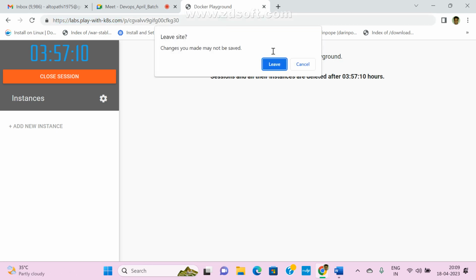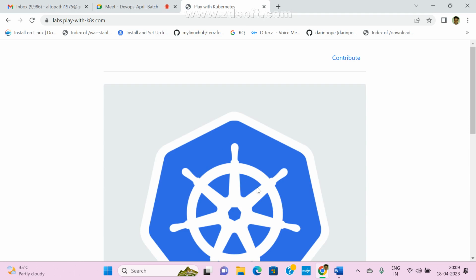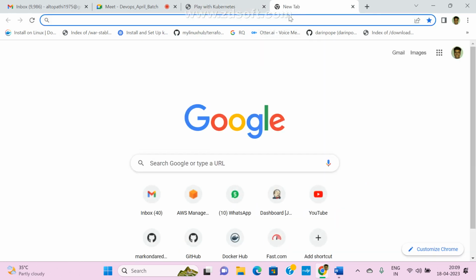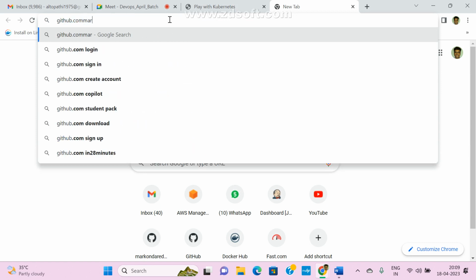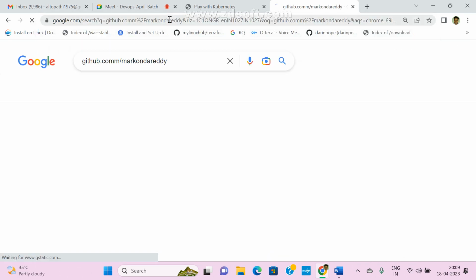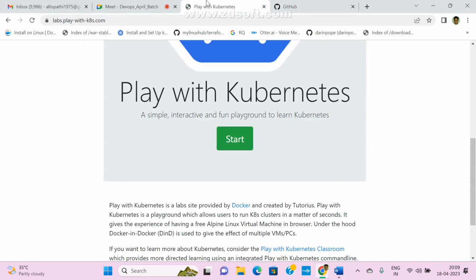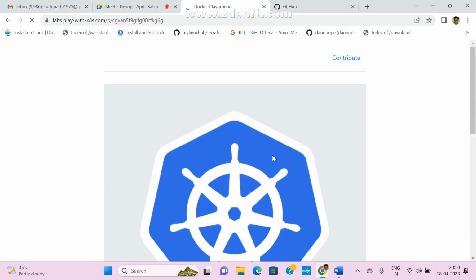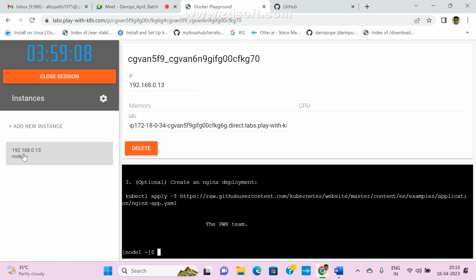Immediately it will come. Sometimes it will take more time also. First let me log into my account, GitHub. Already I logged in. This is my account only. Let me check it, login. Now start session. Now add instance. Now see here, your instance is ready. That's it. No need to do anything.